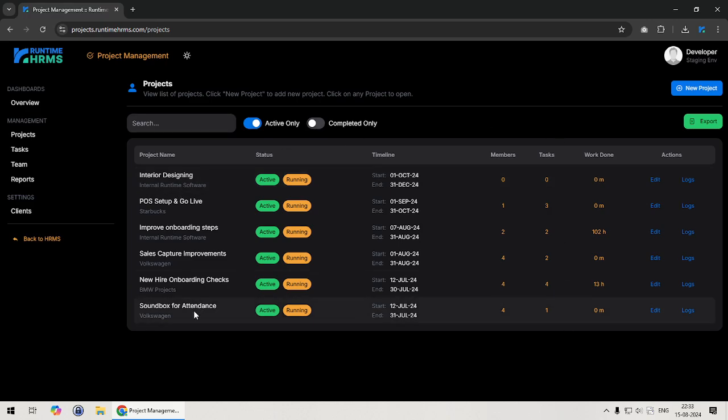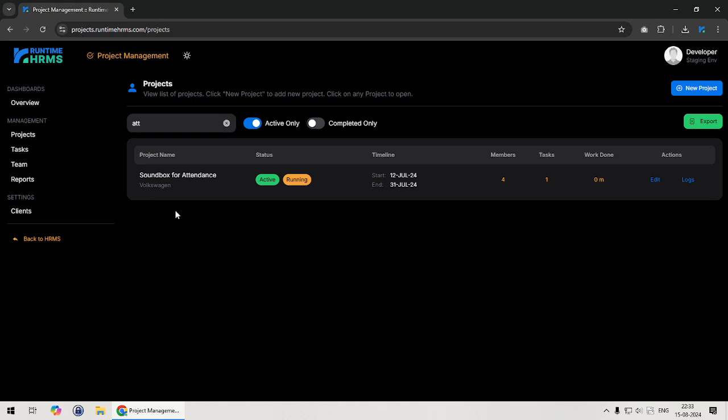Now on this page, we have all the projects that are currently there, and we have certain filters over here. So let's quickly discuss this page. First of all, you can search for any project by typing a name. For example, let's say there's a long list of projects and I want to search for something which starts with attendance. So if I simply type ATT, it will filter out all the projects containing this keyword.